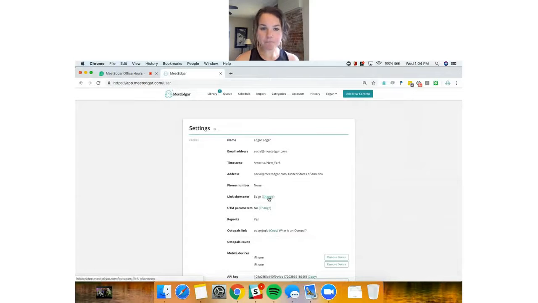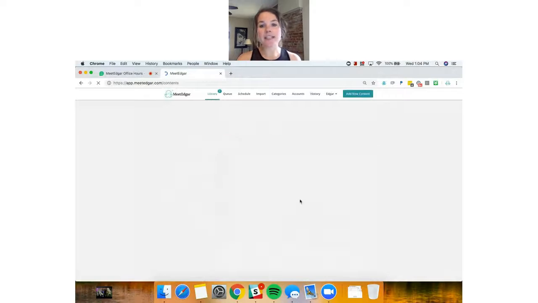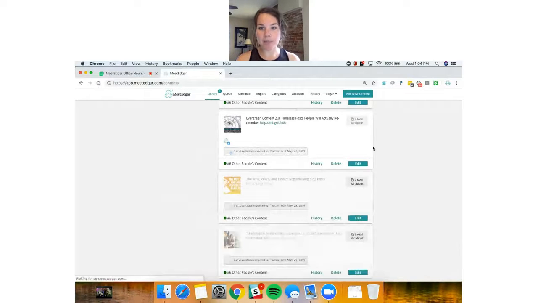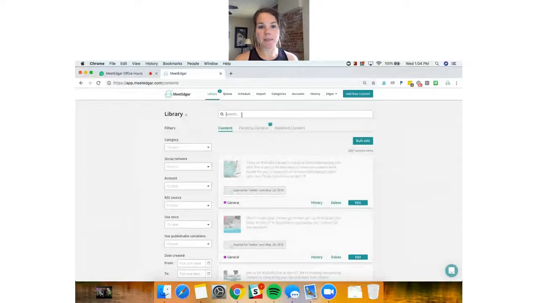So once you save a post to your library, the library is essentially just a catalog of all your posts. Everything you add to Edgar is always going to remain in this library. You can always come in and edit it. You can delete it if you decide you don't want to reshare it, but it's a great way to keep things organized. You can filter the library with these filters over here on the left, or you can search for posts with this up here.